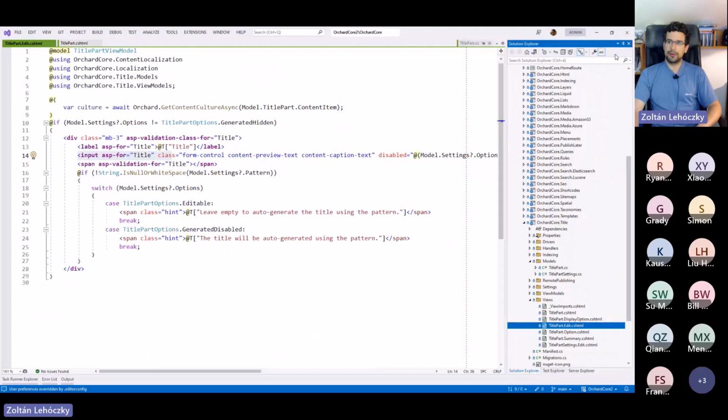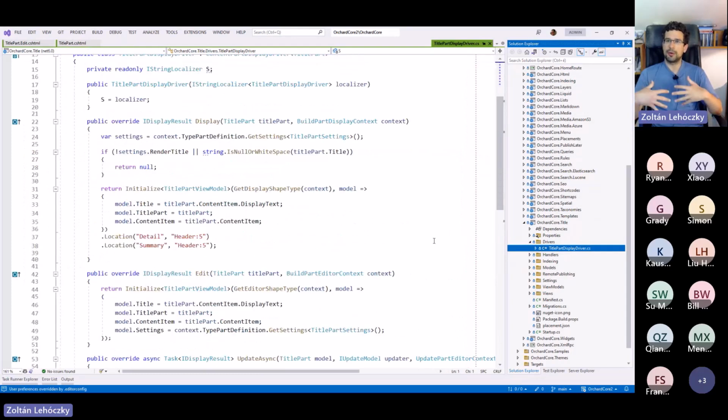Then there's a lot more stuff here, including things related to search indexing, as I mentioned, including the C# code, which is kind of the code behind of the templates of the editor and the display of a title part. So what we are seeing here is called a driver in Orchard, which is kind of a mini controller for just the content part. All of this and a lot more are explained in various tutorials. I will show you links to these too, so you can understand quite quickly how all of these come together.